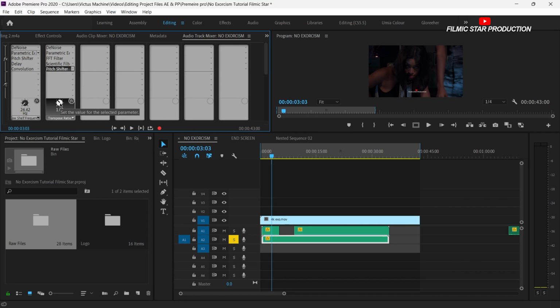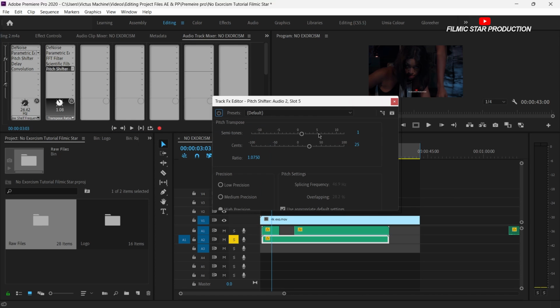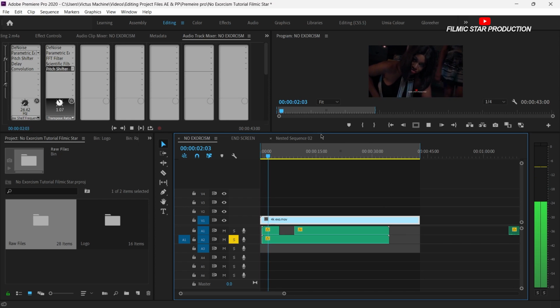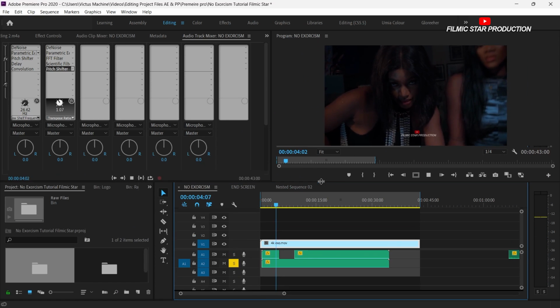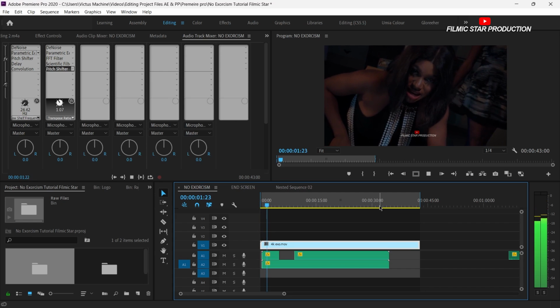Now, remember the first pitch shifter, we went to the left-hand side, but now we're going to dial up to the right-hand side. I'm going to take this one up to 2 or 1. I think 1 works best, or 2. Let's just leave it at 1. My name is Katrina.